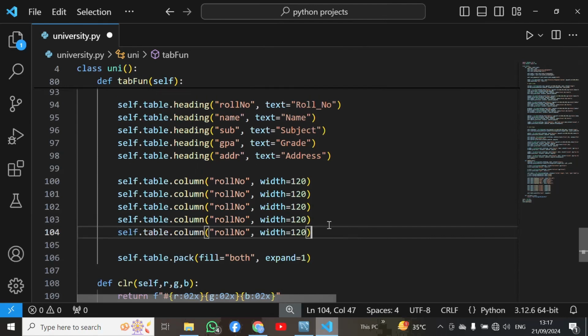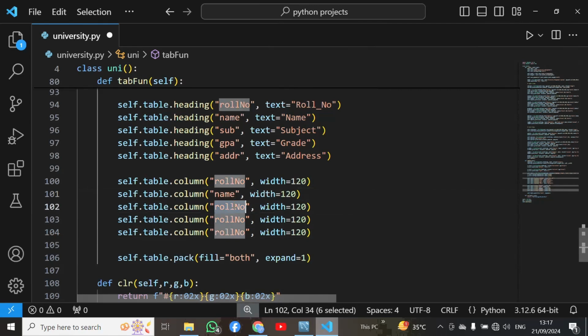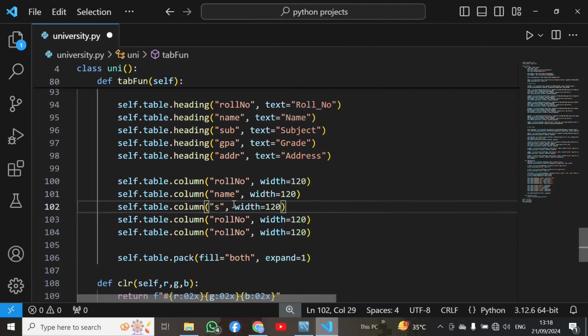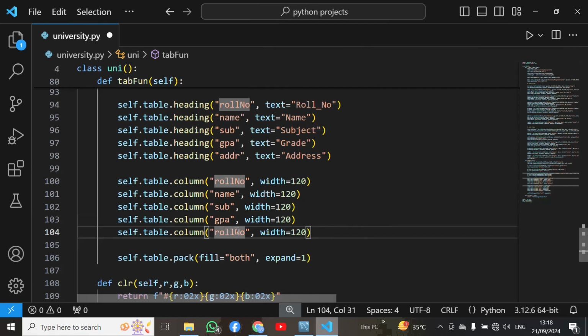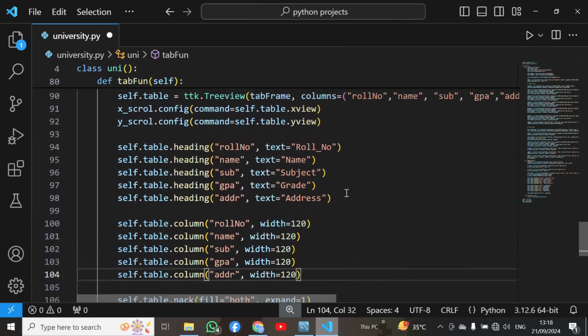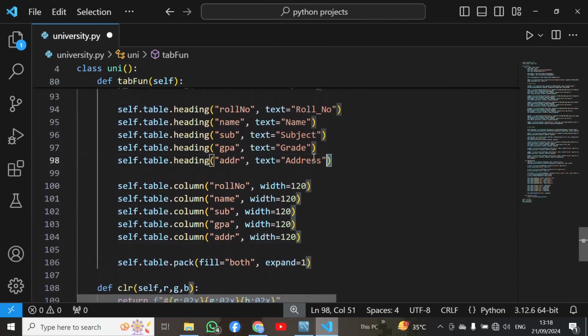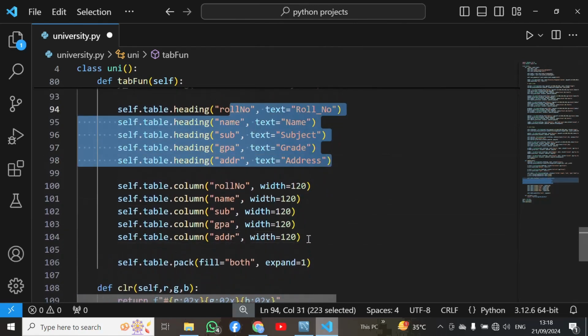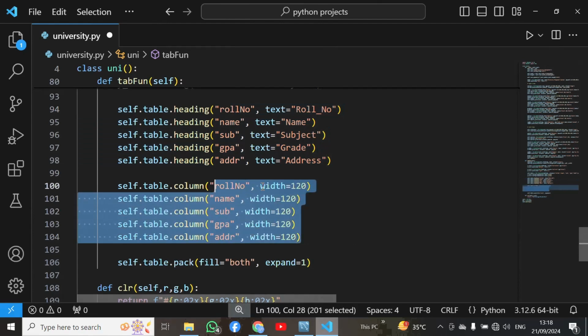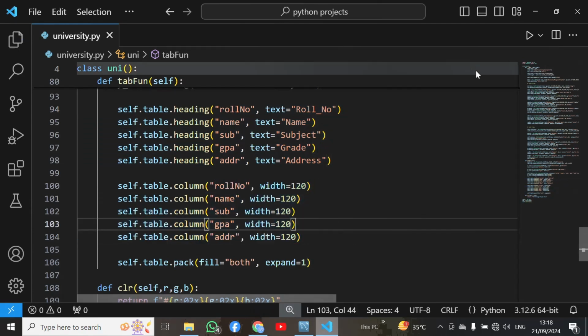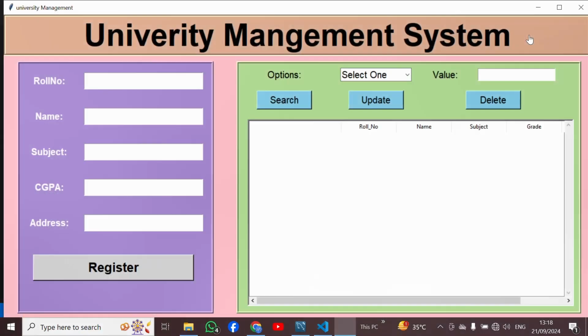I will paste it one more time, and now I have to change column names only. This is name, so this is subject, and this is GPA, and this is address. Sorry, I have to select it. This is address. So I have created these headings for columns, and then I have set some gaps for every column. I will save it and then I will execute it to show you the output.